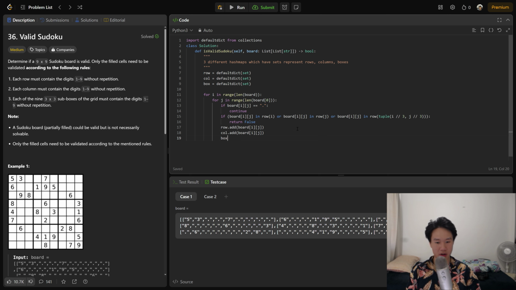And then for the box, we want to add a new tuple with i divided by 3 and then j divided by 3. And then at the very end, if we manage to make it through all of this, we can go ahead and return true. Yeah, so just to check for any typos, we initialize these boxes here.